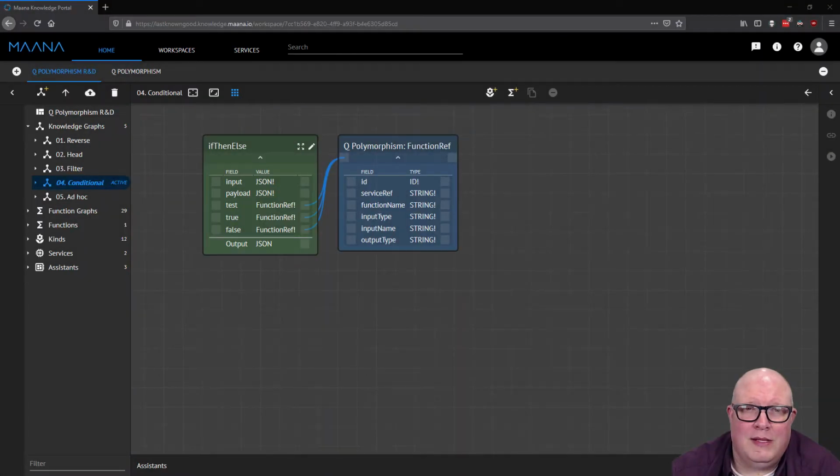In this episode of Behind the Scenes with Maana Q, we're going to design conditional execution. It's often the case that you have a function graph that you'd like to branch based on some condition being true. For example, let's say you have a function that takes an optional argument. If it's provided, you'd like to use the information. If it isn't, maybe you need to call some service to get the information.